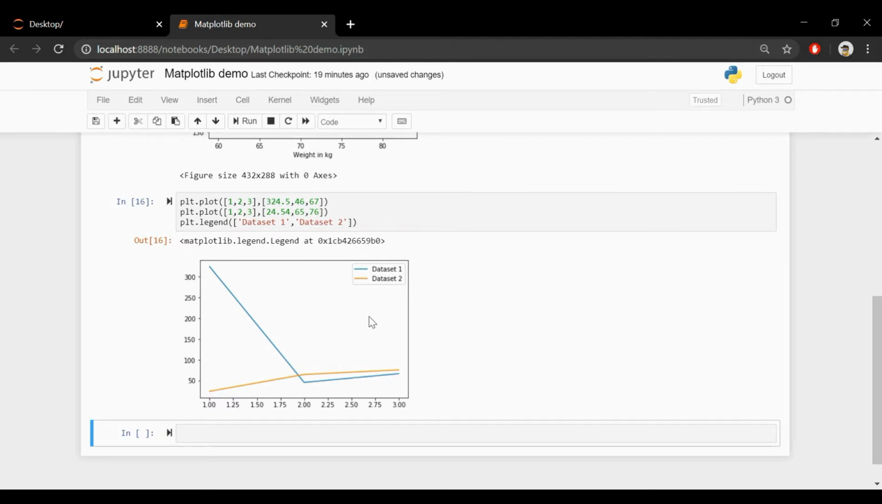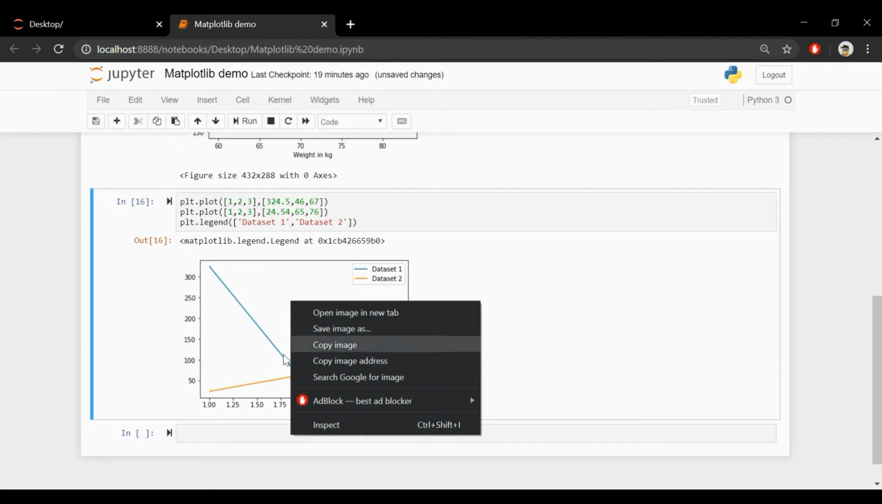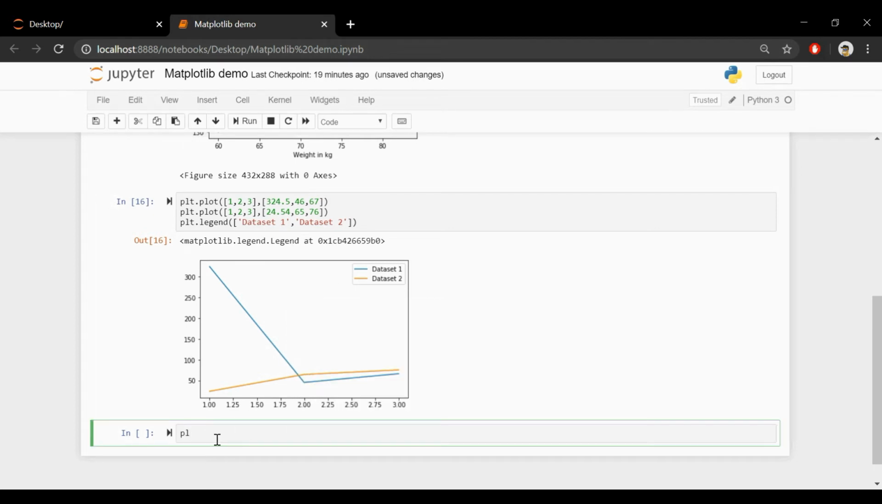You can also save this image. Either you can use Save image as here, or you can do plt.savefig, and here you write the name of the image that you want, and it'll be saved in the same directory as your Python notebook.